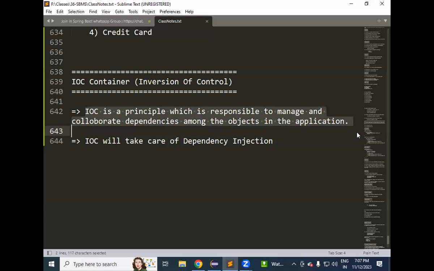Can you read the definition for the IOC? What is IOC? IOC is a principle which is responsible to manage and collaborate dependencies among the objects in the application. What is the meaning of managing the object and collaborating the object?